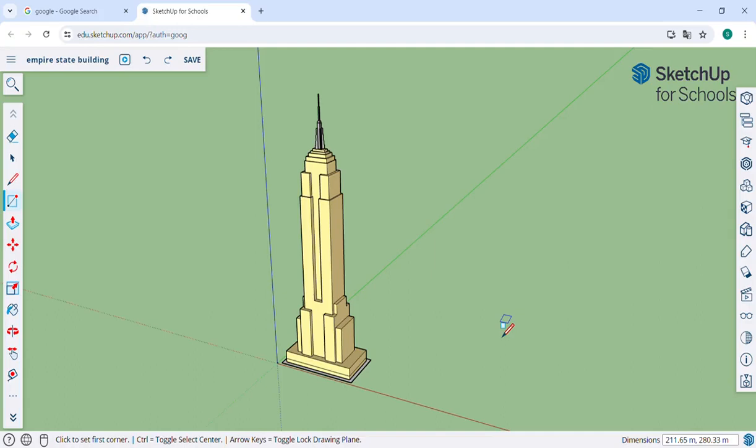Hello students, today you're going to make the Empire State Building. So you're going to make a real building. We're going to use some specific measurements, but at the same time we're going to let some other parts totally free to just go a little bit faster.